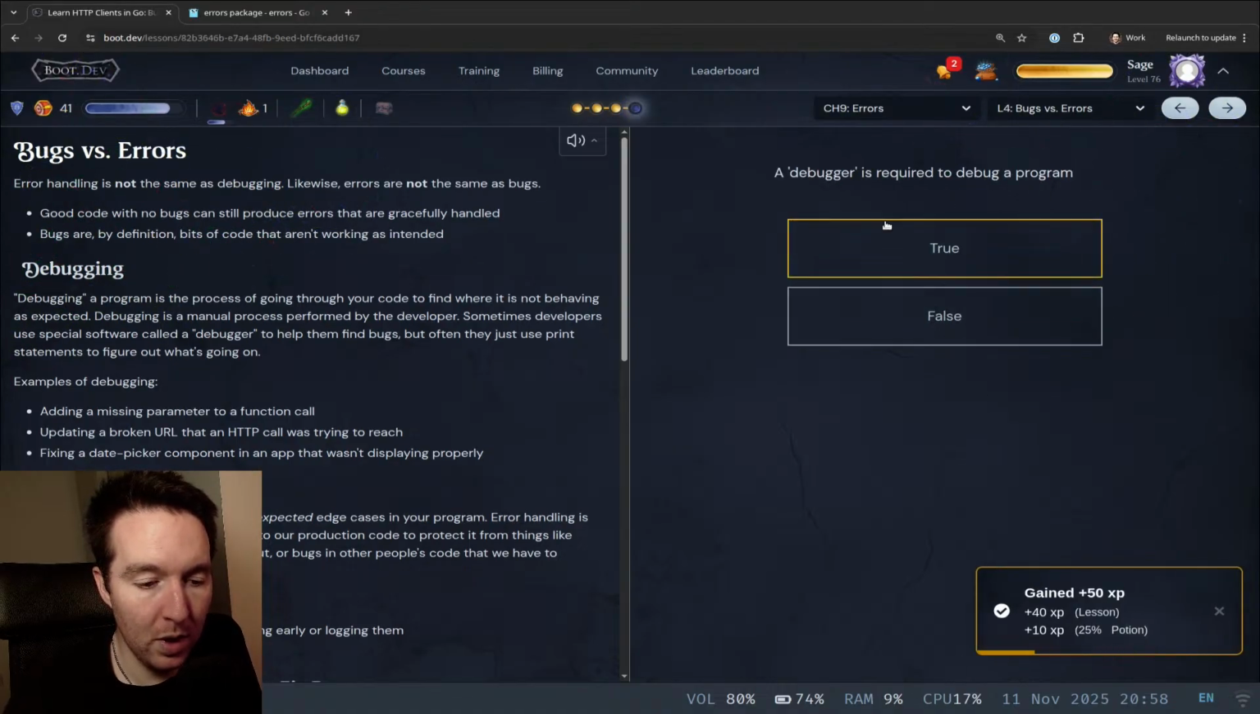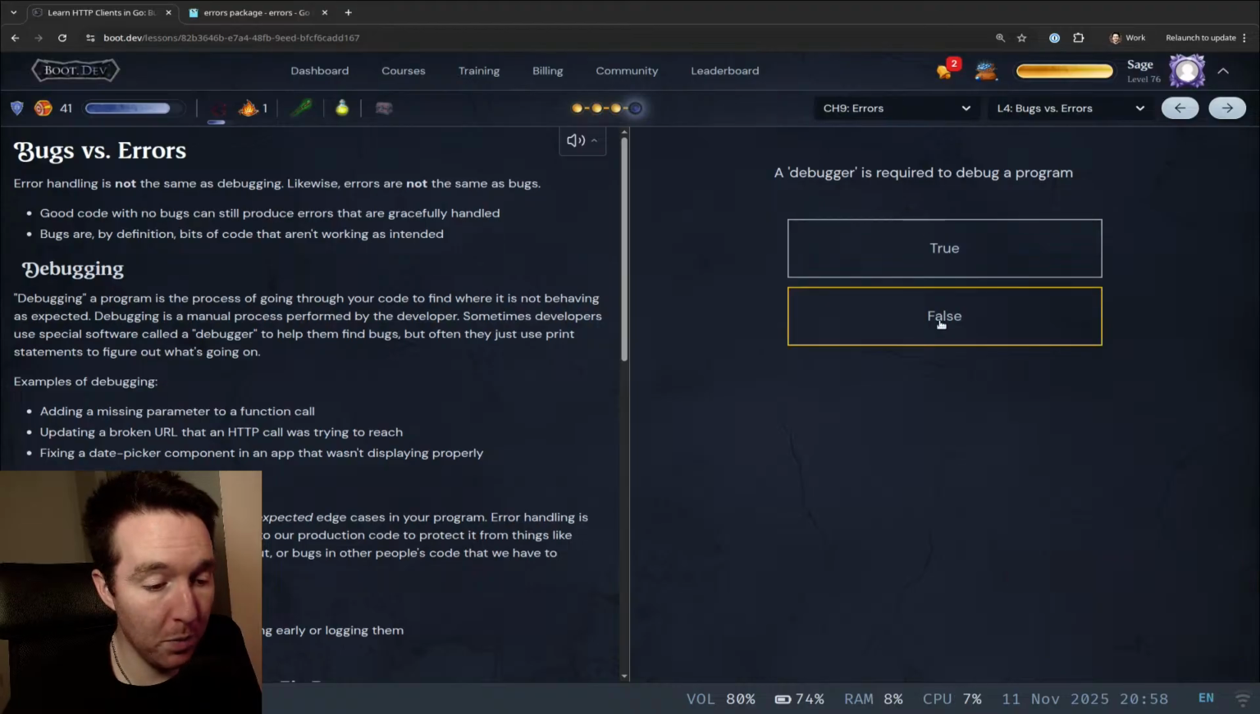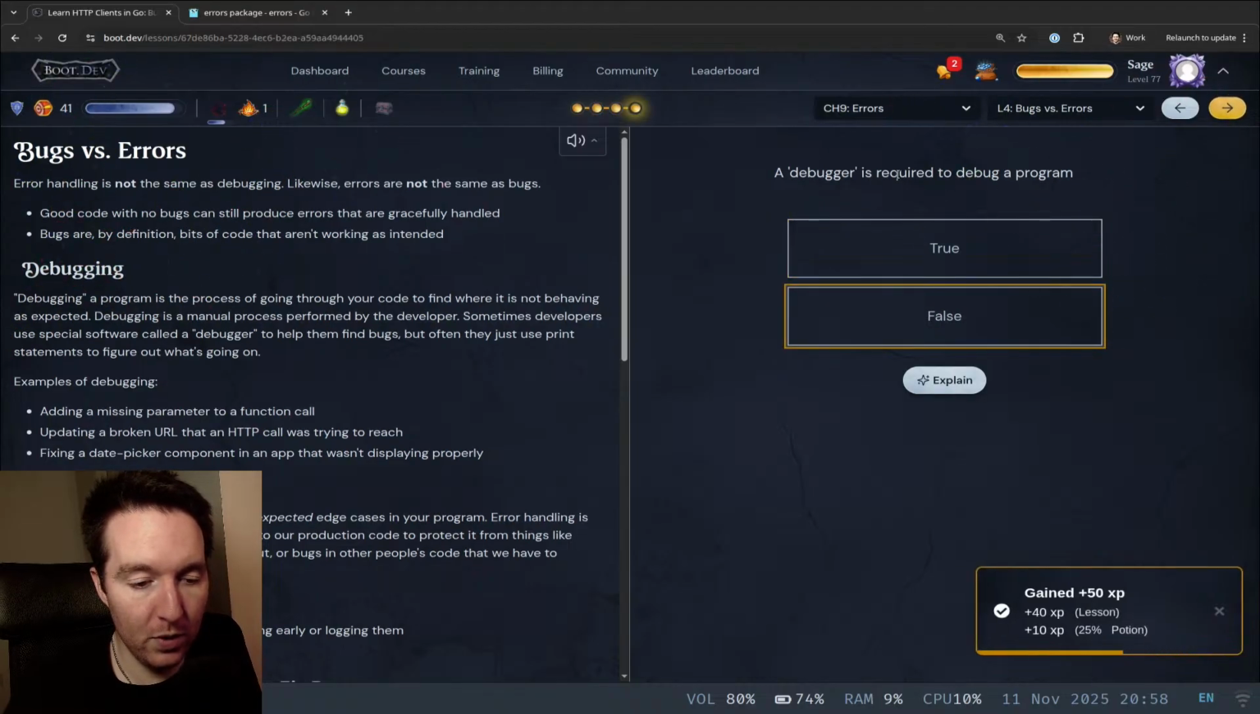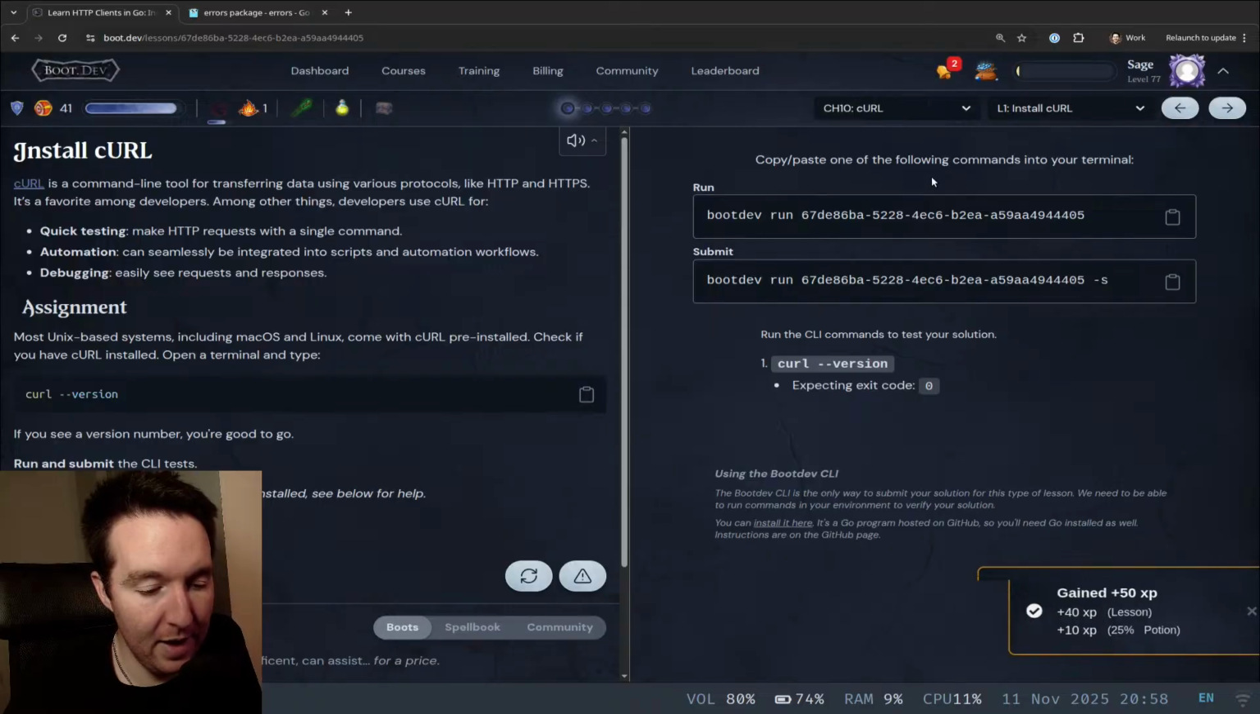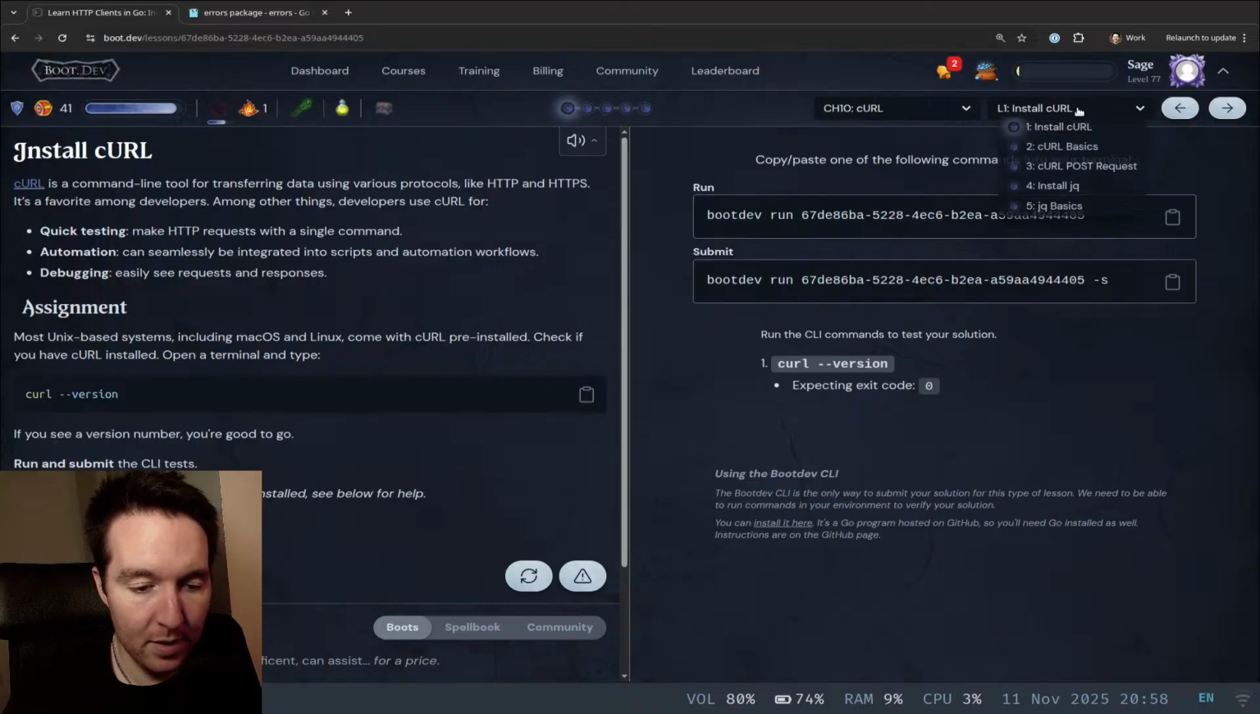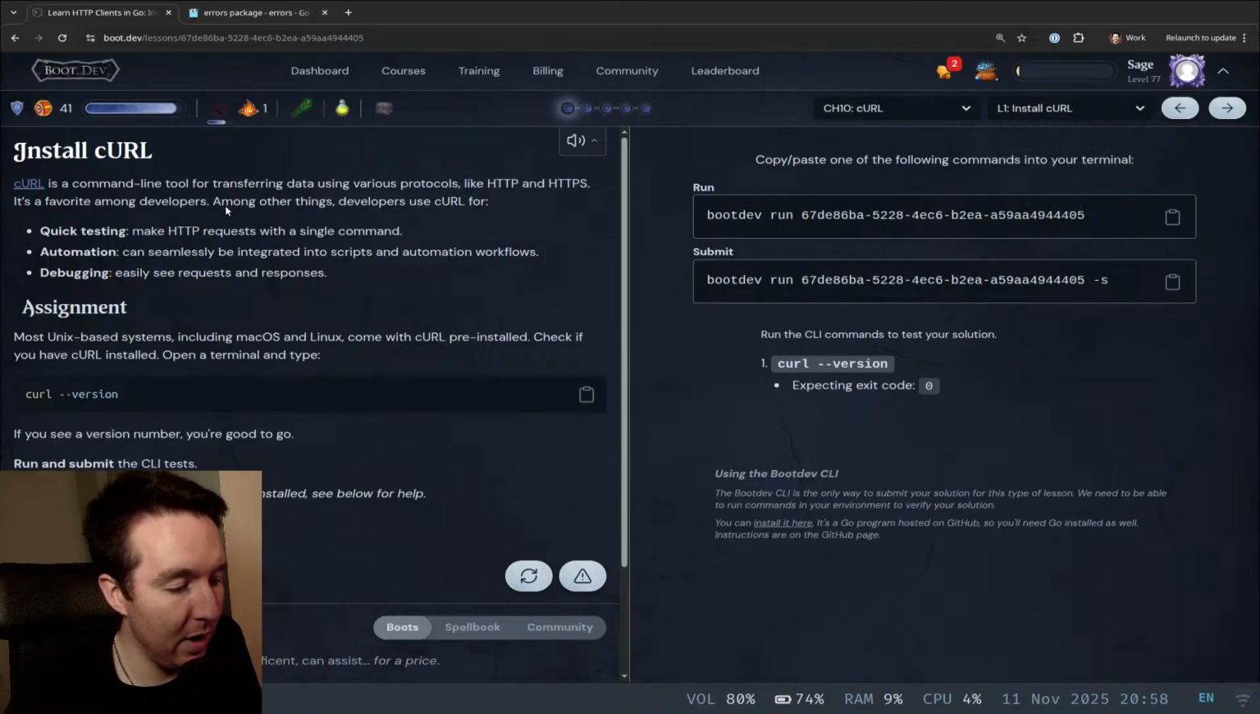Wrong. A debugger is required to debug a program. No. Console log the hell out of here.